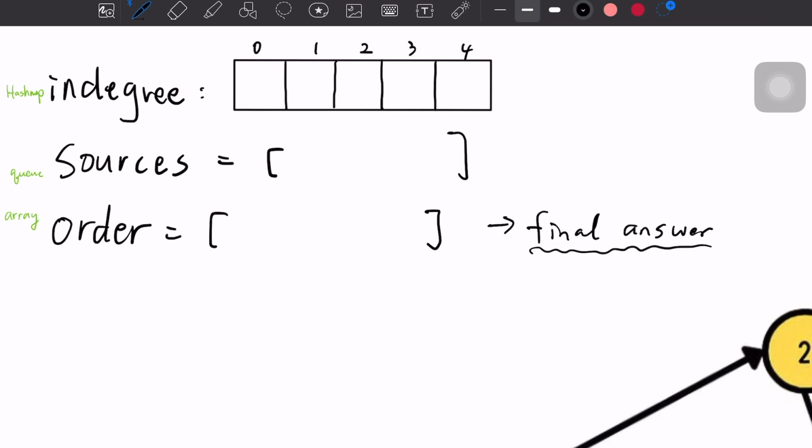So our step 1 is to initialize our in degree hash map with all values 0, and the sources queue and the order array. And now we have to count the in degree of each node. And step 3 is add nodes with 0 in degree to sources. So now we have to initialize the in degree. We have to count the in degree of each node.